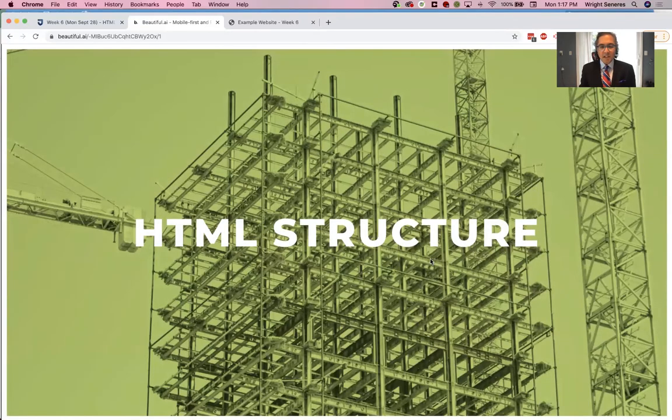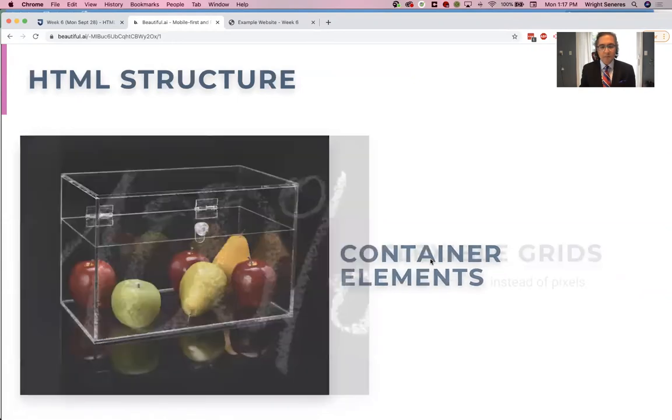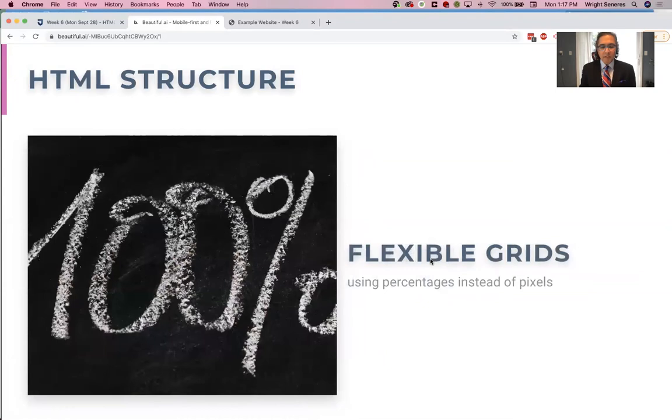The next thing we need is HTML structure. And so this is where we talk about our container elements. We want to use flexible grids, so using percentages instead of pixels. So in our previous example, we were using 80% width site. That's what we want. We want percentages. We want things to be flexible. So no matter how big your screen is, your content will take up, say, 80% of your viewport.